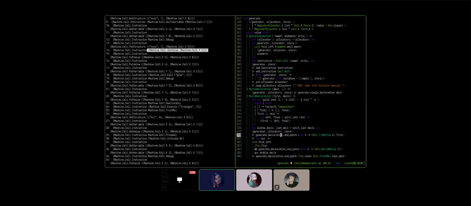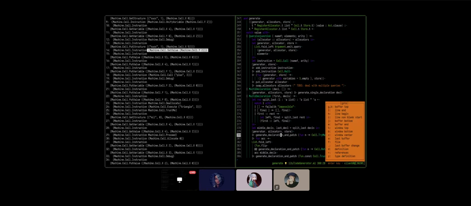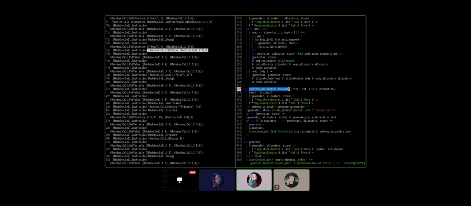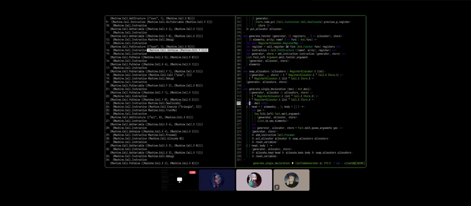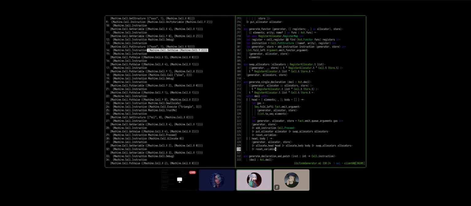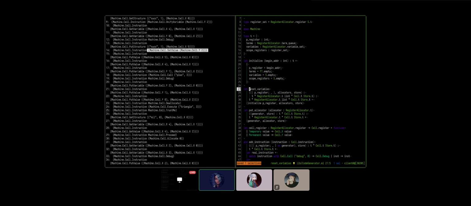Are we doing that? Can you check the compiler.ml? Because maybe generate declaration and patch, that's not it. This is not where we reset it. We have a function called reset up there. Generate single declaration. Reset variables. 326. Yeah. We reset at the end of this, and we also reset at the end of this. Should we do the same with... We call initialize with the p register, which already gives us... Oh, so we're doing that actually, by accident.